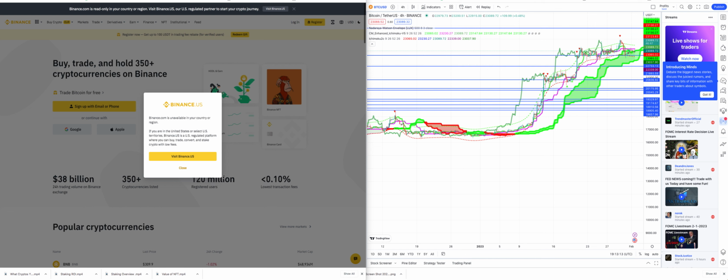So right now, I actually don't have the VPN on, and that's why it's saying Binance.com is unavailable for your region. But once you turn that VPN on, you're actually able to get onto Binance.